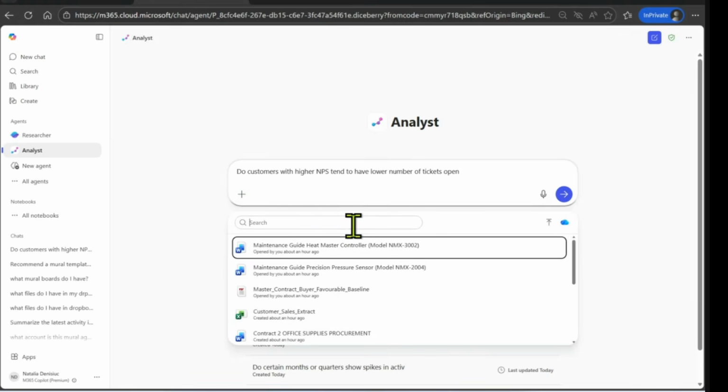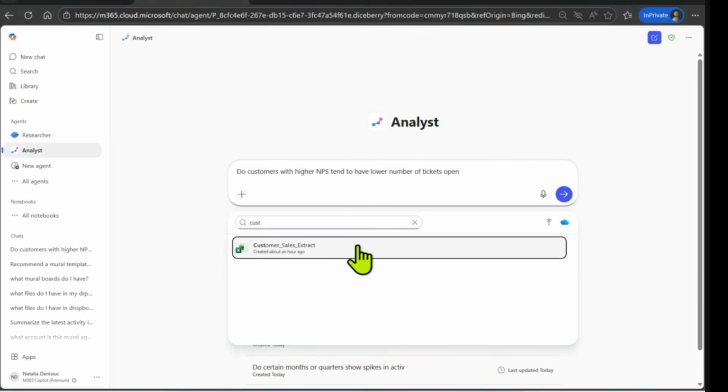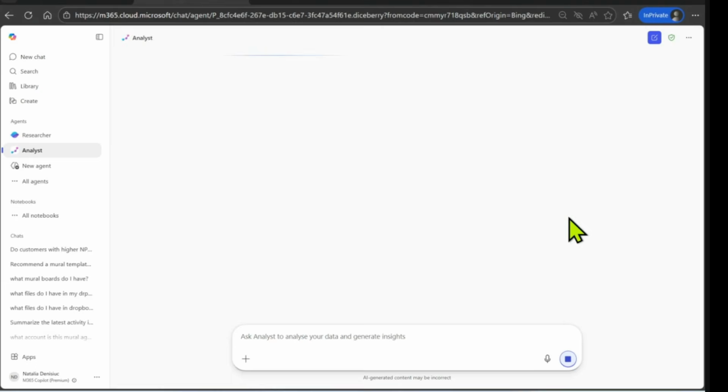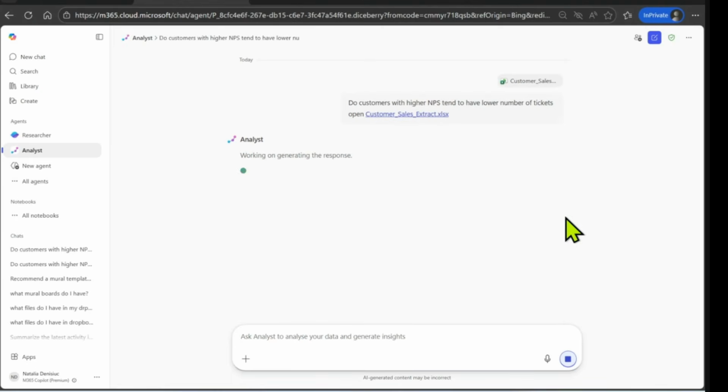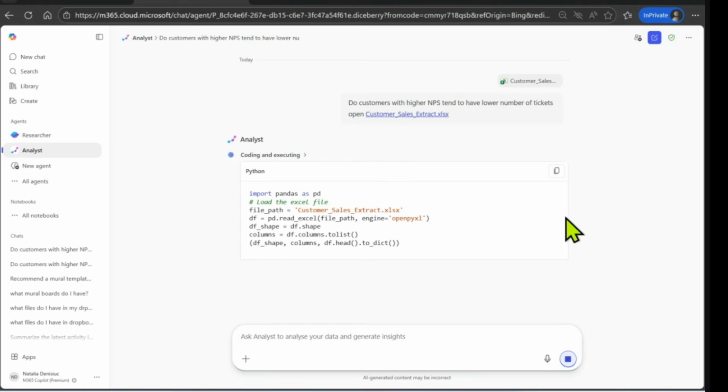So I'm going to give this to the analyst agent. I'm going to ask this question. I've attached an Excel document with about 10,000 rows of data for many of my customers, where we have their tickets, we have their NPS scores, and I want to come to a decision as to, do they actually produce a lower number of tickets? And is that something we need to resolve?